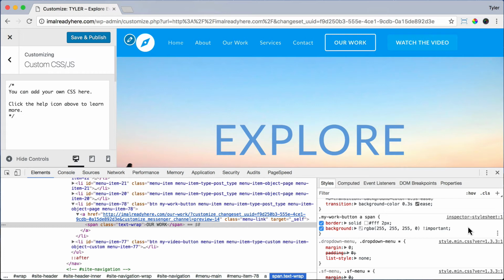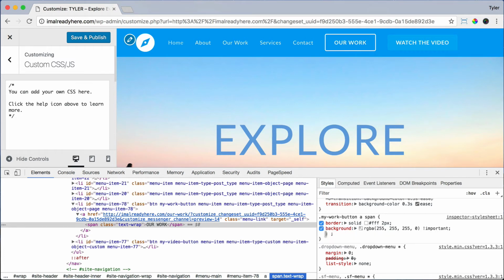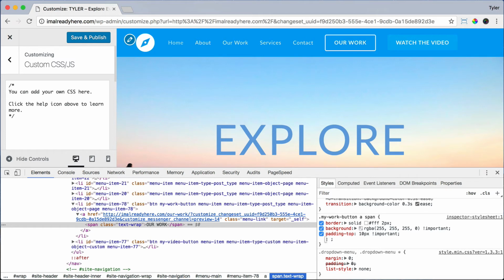All right, so just click on background and press tab and tab again. That'll go to the next line. And now let's change the padding because the border is a little bit too tall and a little bit too wide. So let's do padding top, let's do 10 pixels, important. And padding-bottom, let's do 10 pixels also by typing in 10px and putting important. All right, that will make our top and bottom not so tall. All right, now we're all done with that.